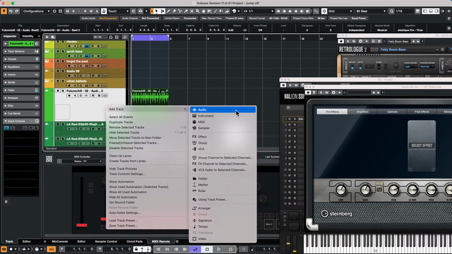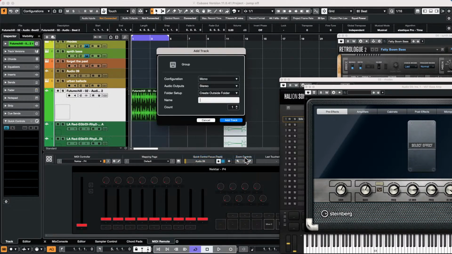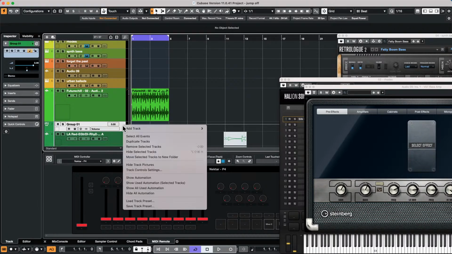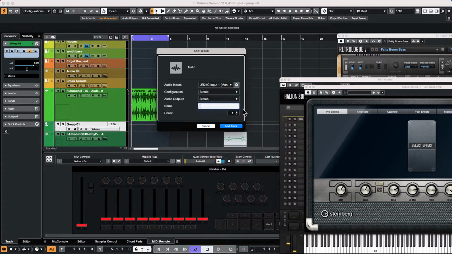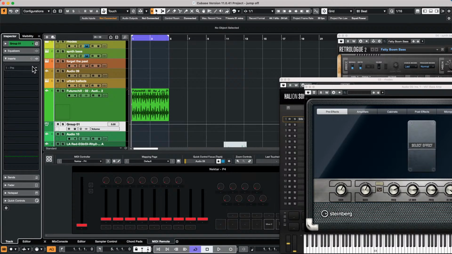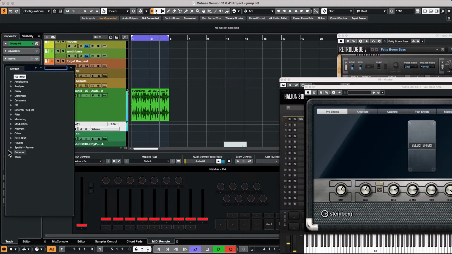But let's say if I wanted to, we might be able to do it with the pitch correct plugin. So let's say I want to add a group channel to this particular track. Let's make it a stereo group, and then I want to add a stereo audio track. Okay, so on this group I'm going to put an insert. Basically what we're going to do is send the output of this drum loop into this group. On this group, let's go to our pitch shift plugin, pitch correct.